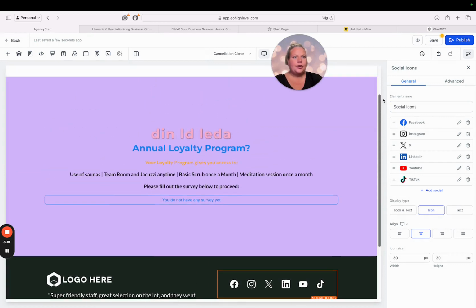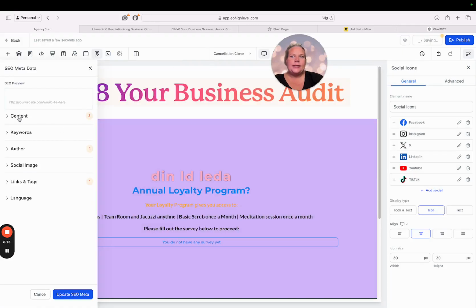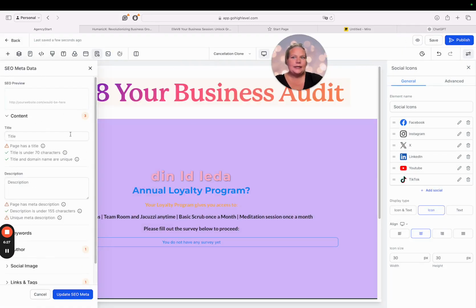So this is how you would create it. You can make sure that you do press save as you go. And then as you save, you need to fill in the SEO metadata.